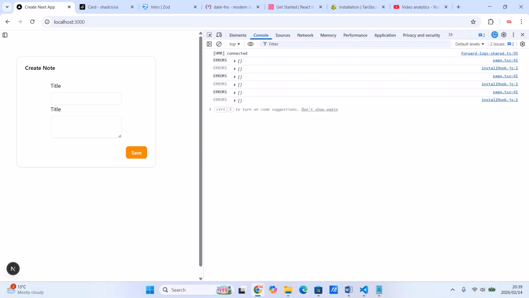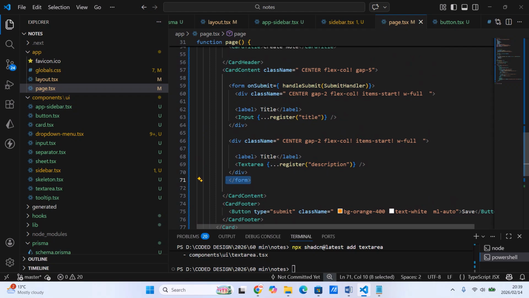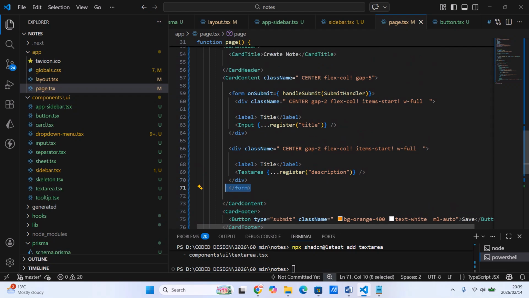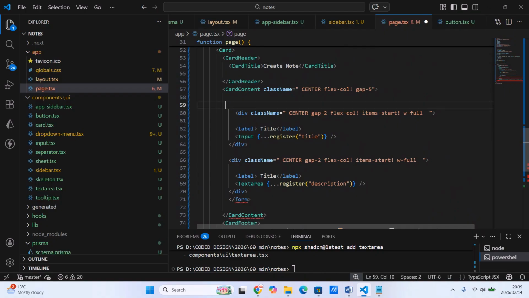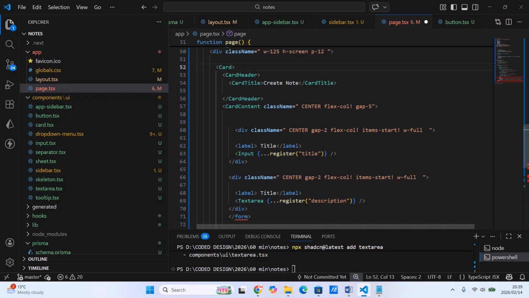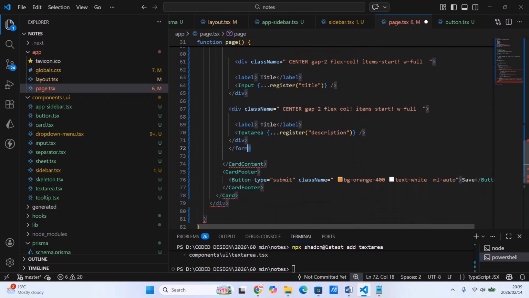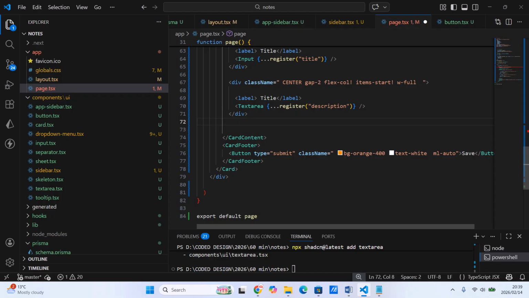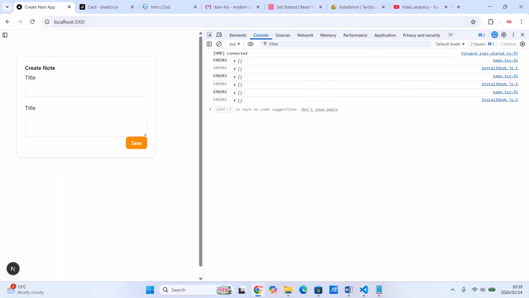Is this button inside a form? I think this button is outside a form. So how do I get this button inside a form? Let's make the form wrap the entire card instead, so that the button could be inside the form. So this wraps the entire card. Go back and check, nothing, and then let's click save.